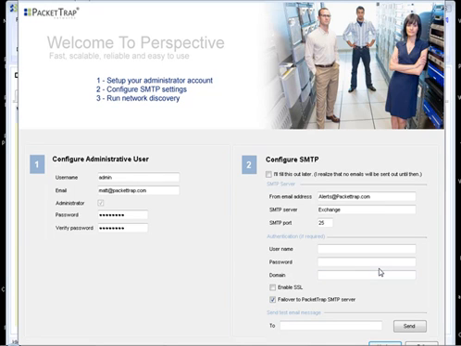PacketTrap Perspective was built with a load and go philosophy to make sure that we can get Perspective set up as quickly as possible so you can get visibility into your network immediately. The first step in accomplishing that is setting an administrative user for Perspective.